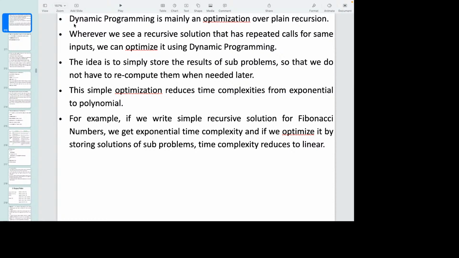So here, observe the first point, everyone. That is, what does dynamic programming mean? Dynamic programming is mainly an optimization over plain recursion, guys. We are going to optimize the recursion with the help of dynamic programming. So you are going to observe that.